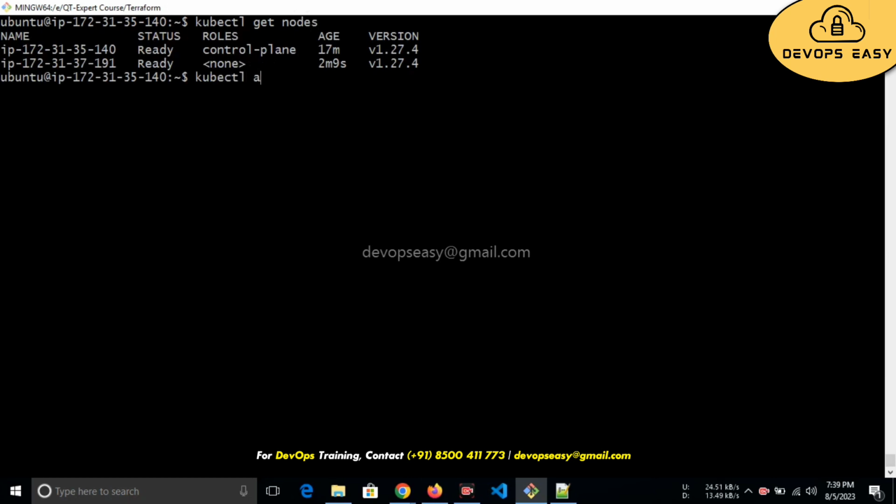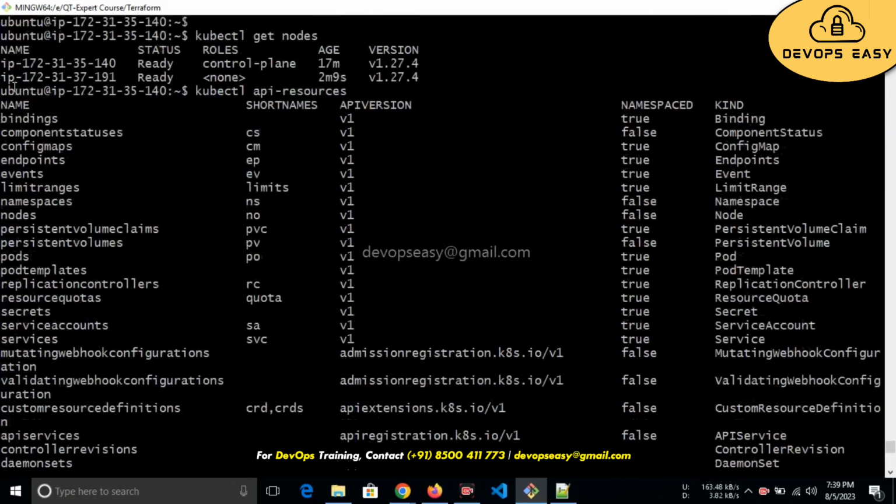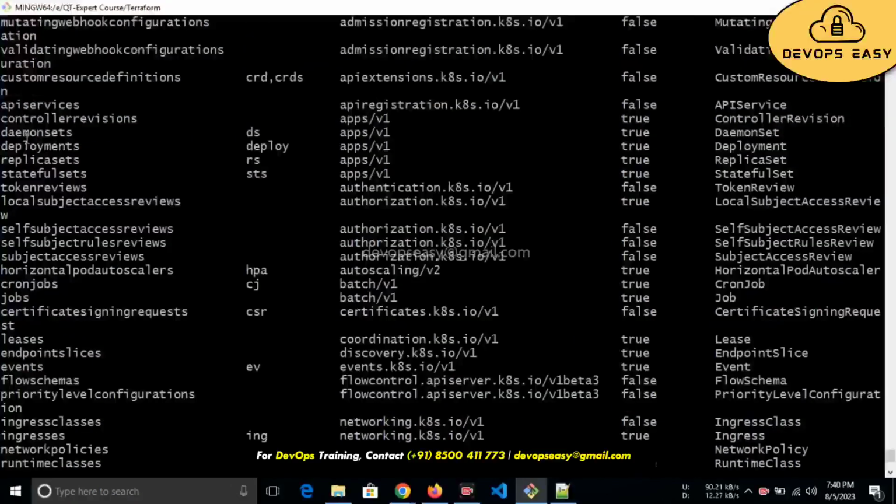kubectl api-resources. If you don't know about Kubernetes, these are the API resources you are able to create in Kubernetes.